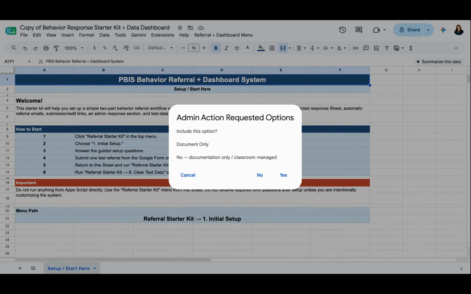The next few prompts are going to ask you about the different administrative action request options that you would like your Google form to have for your staff members. The first one is for document only. This is if you have a system that you are looking to create clear documentation around behaviors that might not need an administrative response and are handled in the classroom.